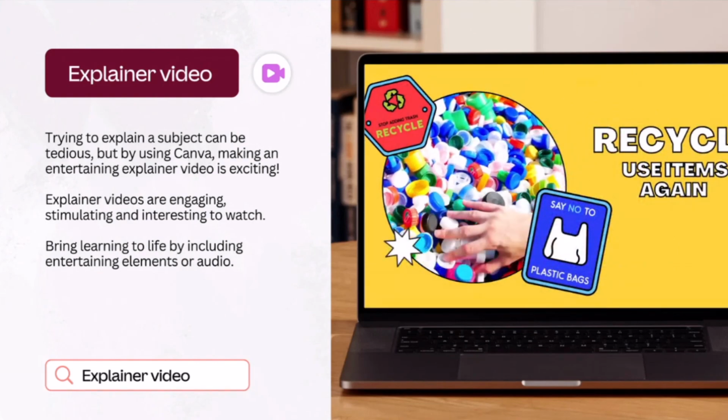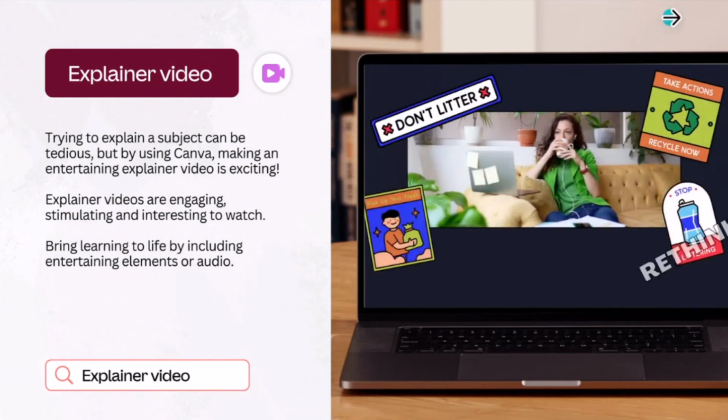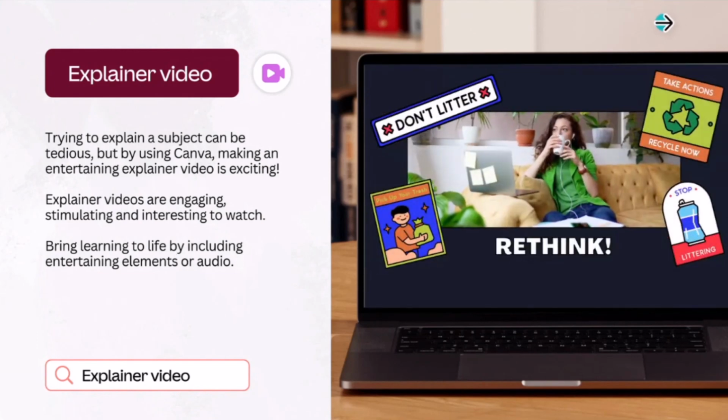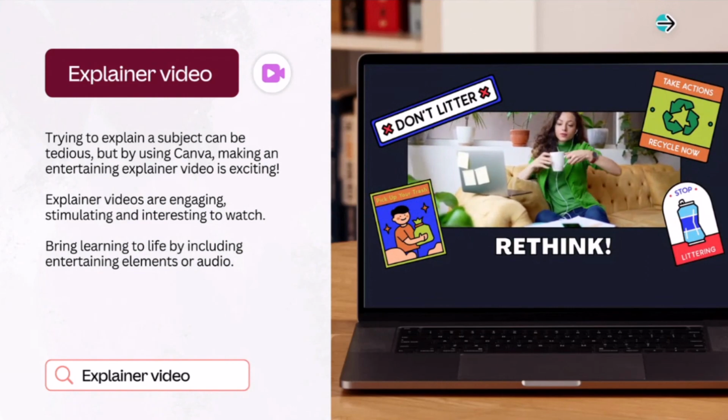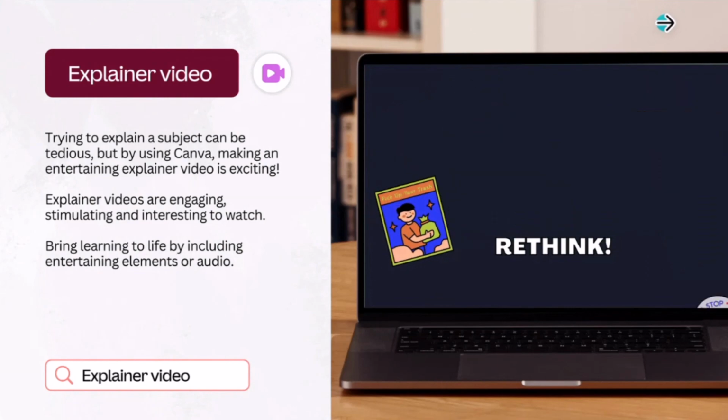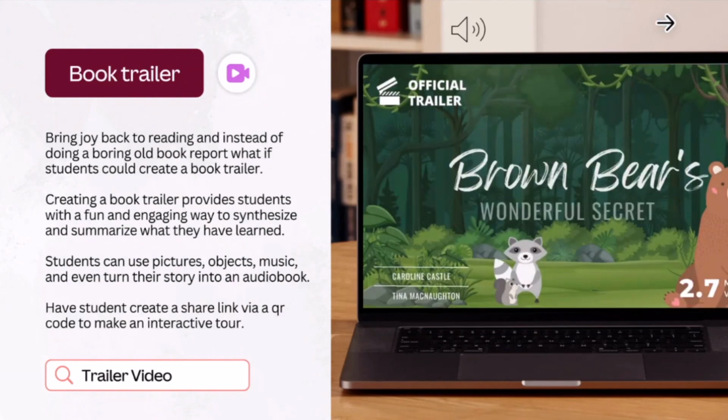And so I think the videos are one of my favorite tools within Canva because our students have so much fun getting to create and to collaborate in that way. And Canva makes it easy.